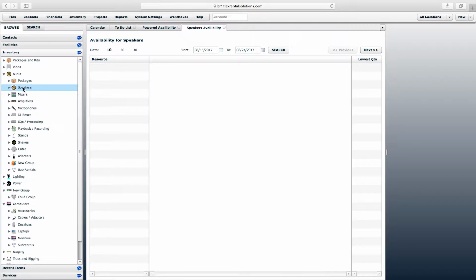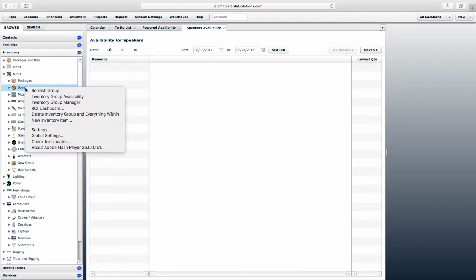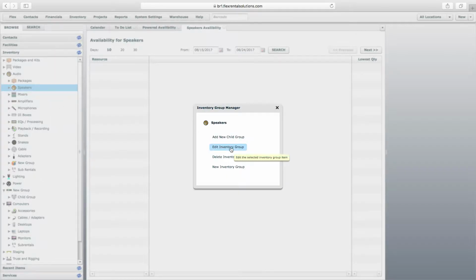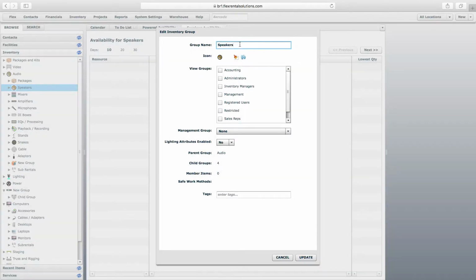And then, of course, if you need to make changes to any of your inventory groups, you could right-click, click Inventory Group Manager, and click Edit Inventory Group. That's where you can change the name, the icon. You can even choose which security groups are eligible to view this group. So the second I click one of these, then only the group that I checked will be able to view this. But if I leave them all blank, then anybody can view it.